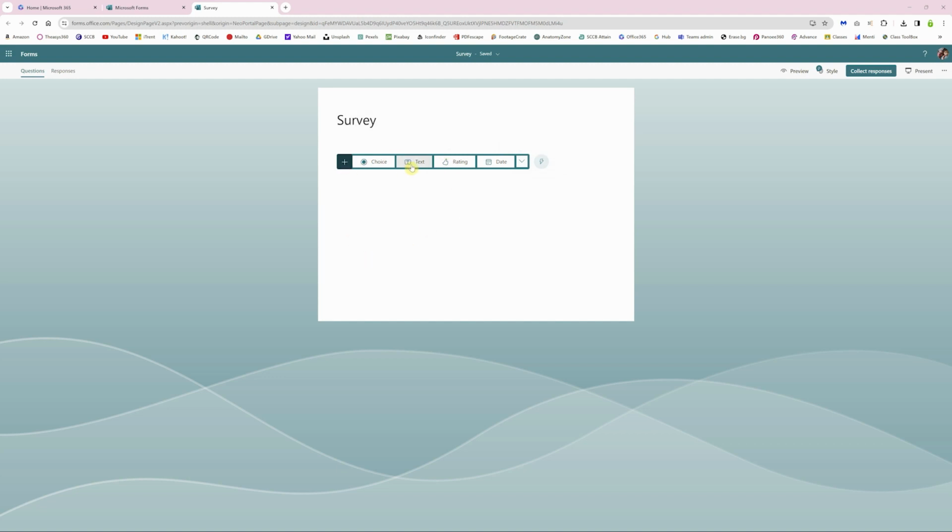So for our first question, we've got the option of a choice. So that's like a multiple choice question. A text entry, so that's you ask a question and the user has to actually type in something. You can have a rating, so like 1 to 5, 1 to 10, something like that. You can ask the date. So for example, if you're asking people if they want to attend a training session, you can say, what date do you want to attend?